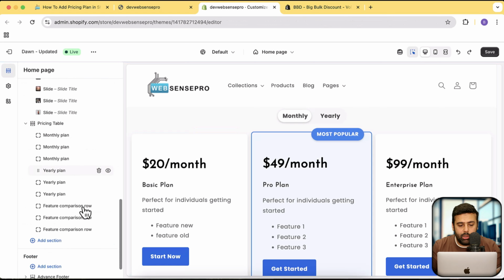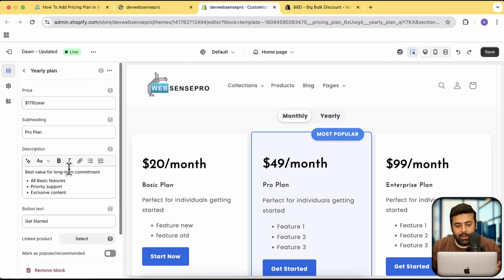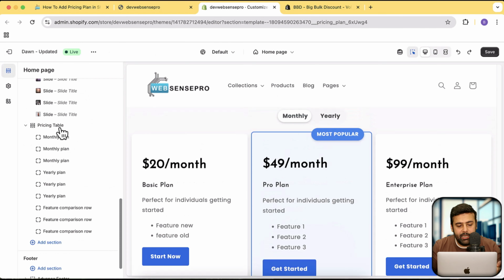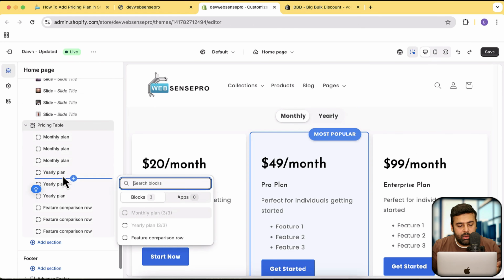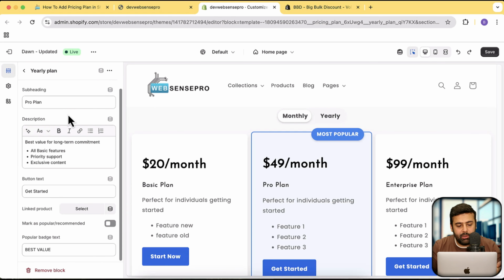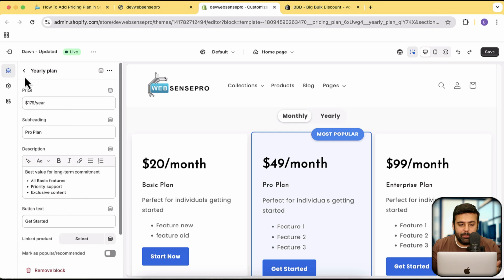Also, you can add 3 monthly plans and 3 yearly plans. So here we have the monthly plans and here we have the yearly plans. If I click on yearly and switch to yearly here, you'll be able to see the yearly plans where I can change the pricing, and all of the stuff can be changed super simple, just like the way I showed you in the monthly plan.